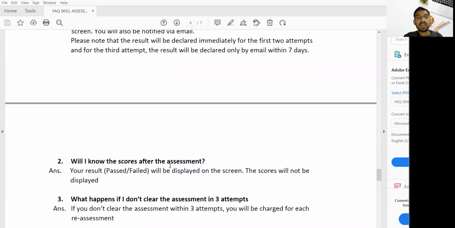Will I know the score after the assessment? No. Either passed or failed will be mentioned, no marks. The score will not be displayed, only passed or failed.